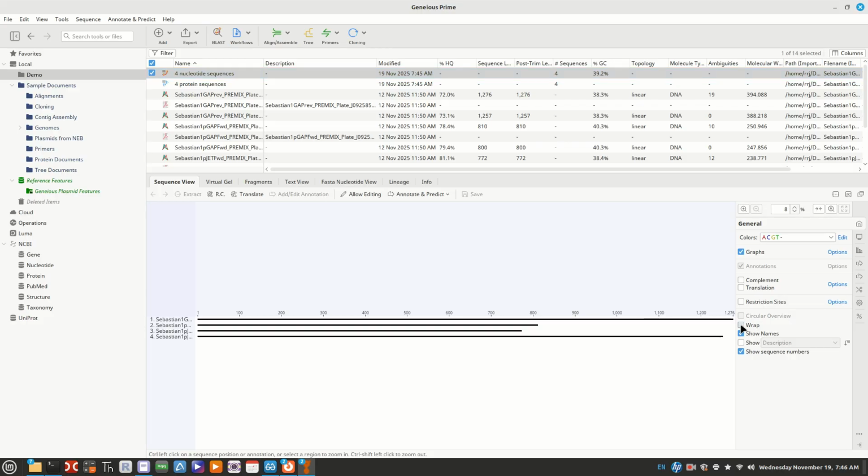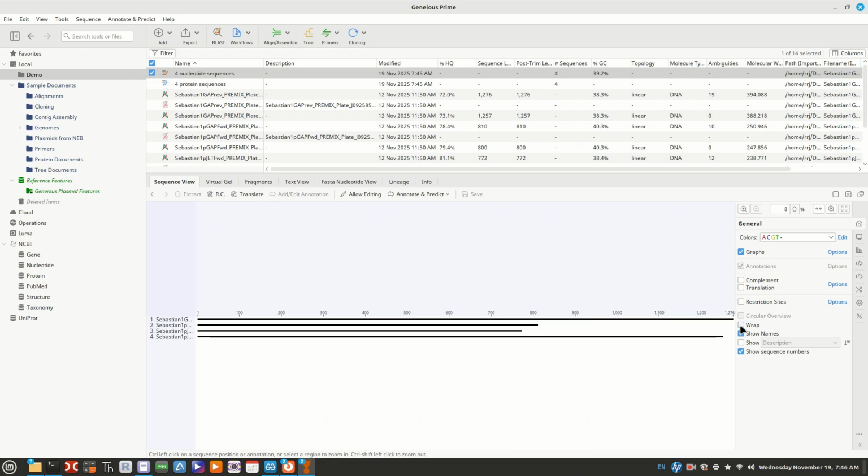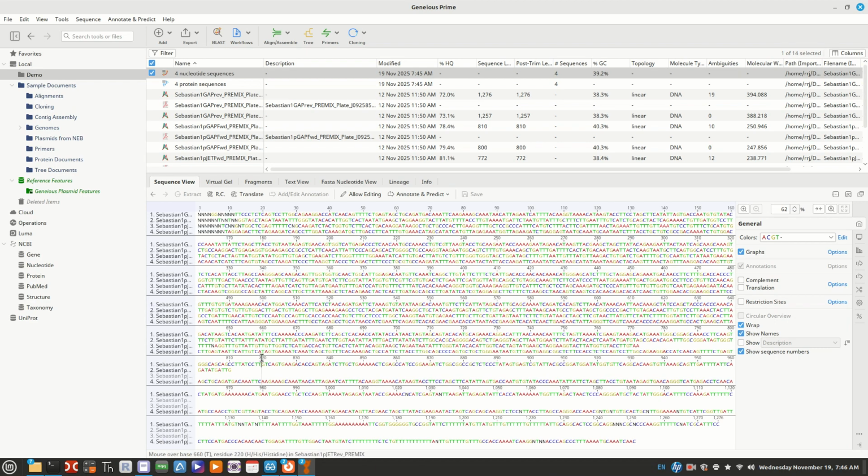Now, let's see, we can hit wrap. And now we get to see the letters. When we don't do the wrap, we're looking at them big picture, from far out. We're getting to compare their lengths. So you get to see the length of them. That's why you do it without the wrap. But I like the wrap. And here you get to actually see the letters.